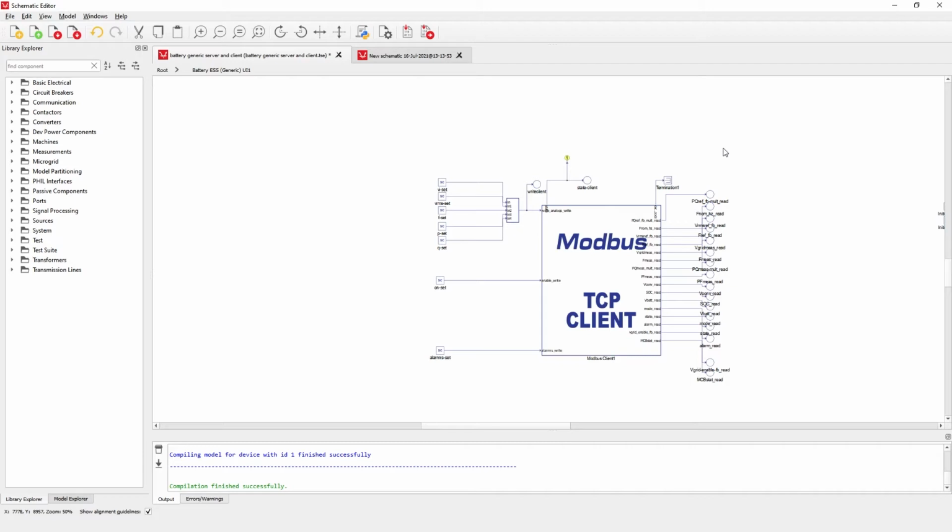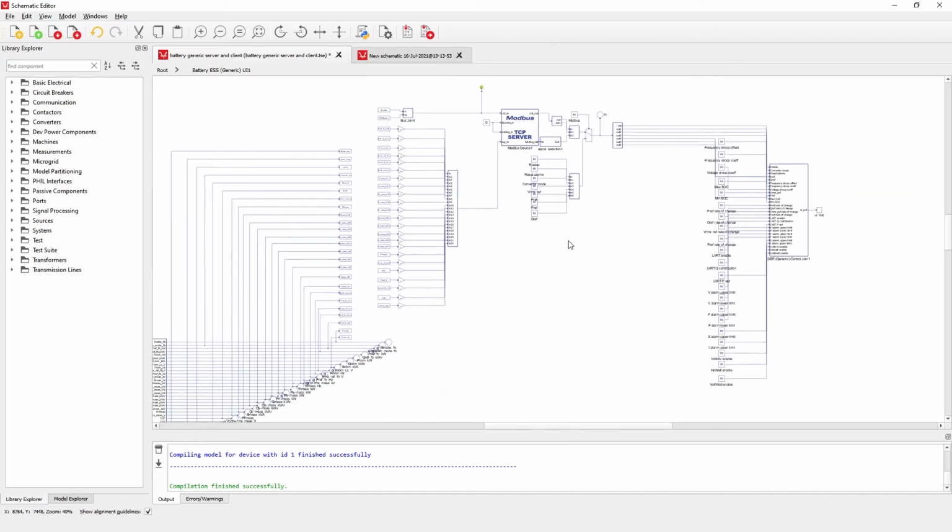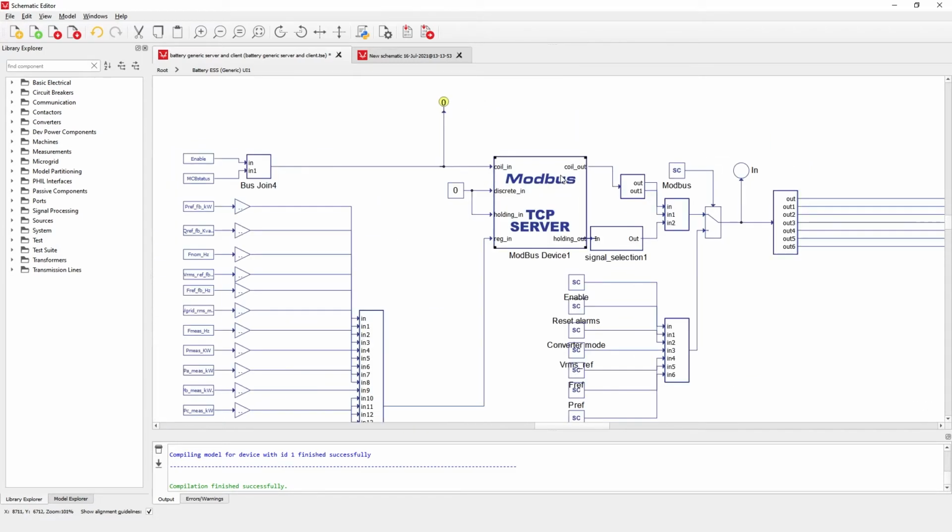First, let's start with the Modbus Server configuration. The Modbus Server and client components must have matching register addresses and ports in order to properly exchange variables between each other. While it is possible to have many client components in the schematic communicating with the server, in this example we will only show communication between one server and one client.